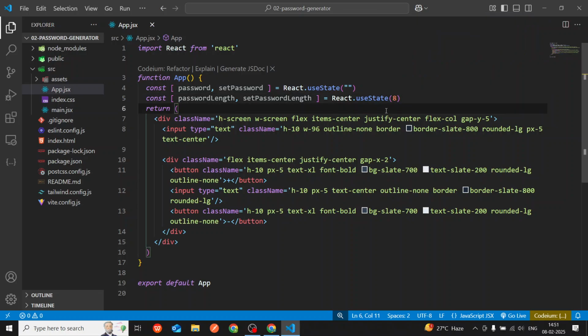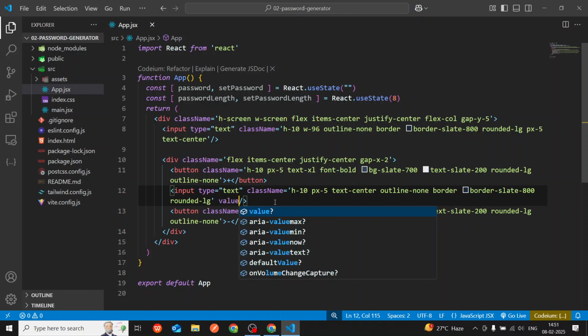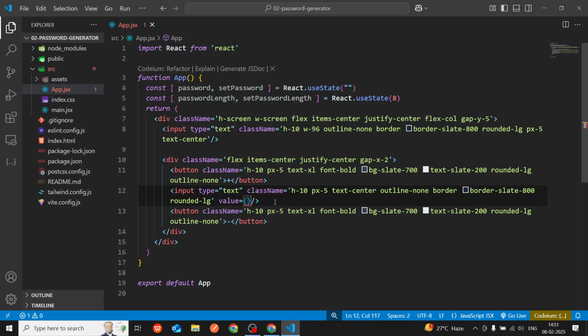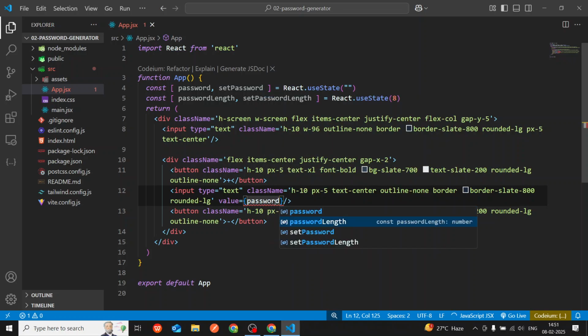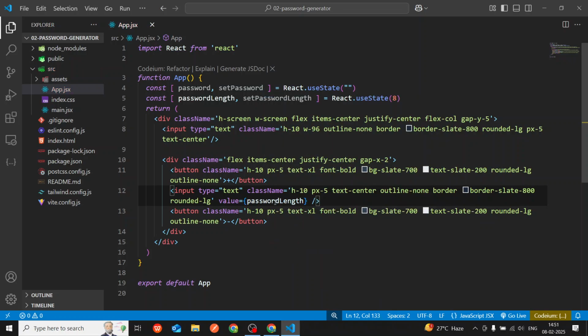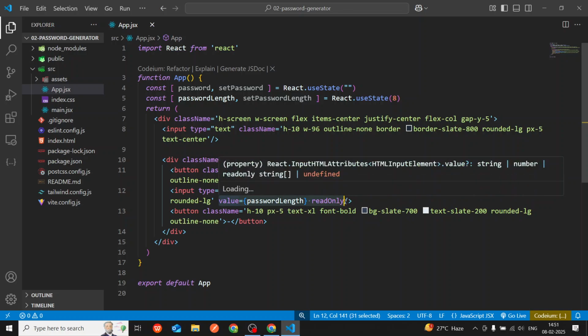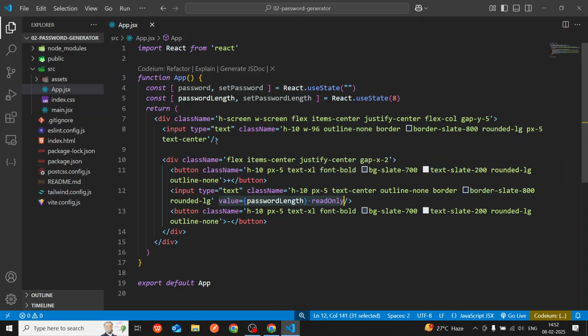Now also I have to display the value 8 in this input field, right? For that reason I will use a value prop here, and inside the value prop I will pass the passwordLength. Simple guys. And I also make this input field read only. Okay. Similarly I will copy it first, and also I want to display the password inside this input field, right? So here I will put only the password, and I will make it read only.